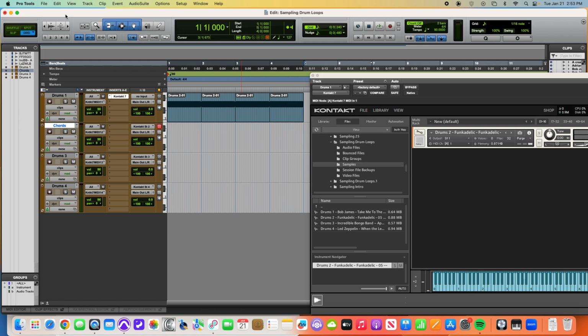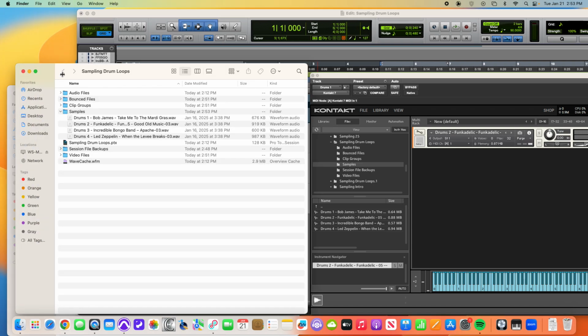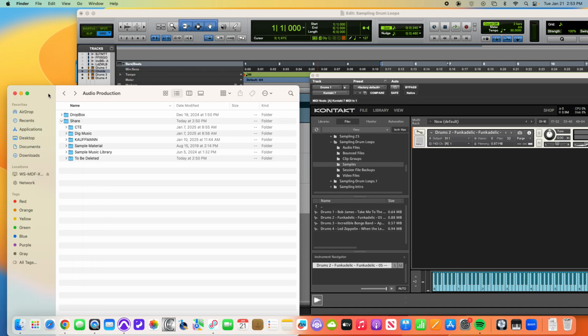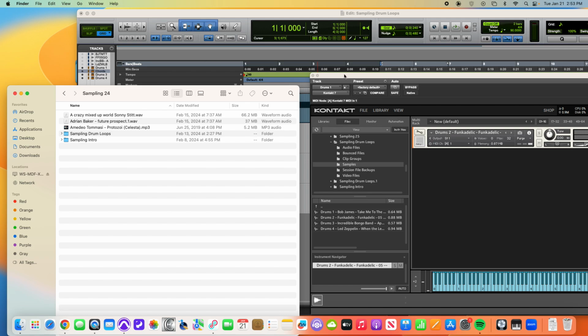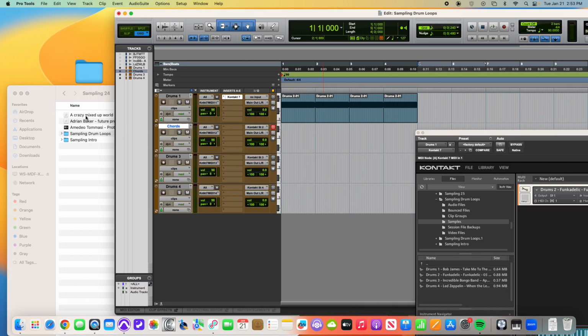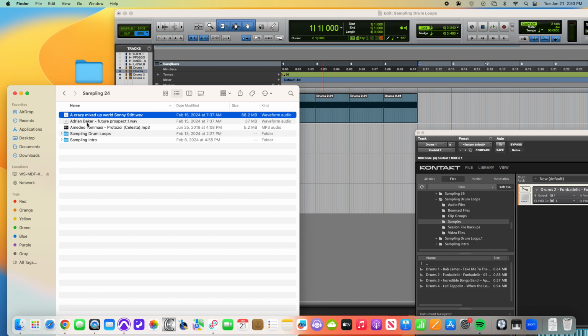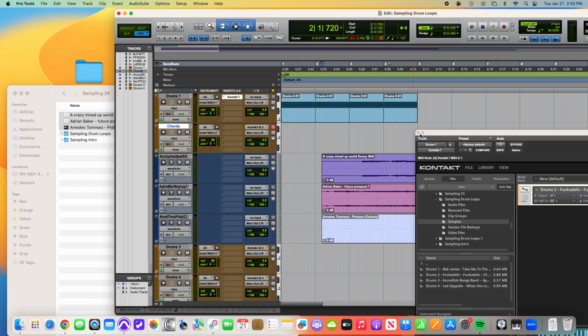I am going to head over to the shared drive, and there are a couple of files in the sampling 24 folder. I'm going to show you a little bit of a trick. Not really. I'm going to grab all 3 of these things. This is going to be for later. I'm going to drag them into my session, and it'll get me there.